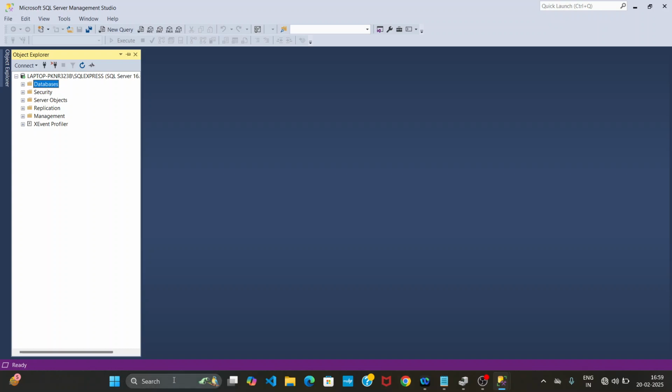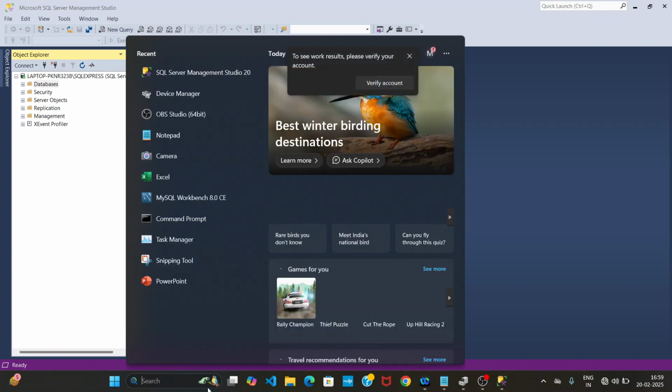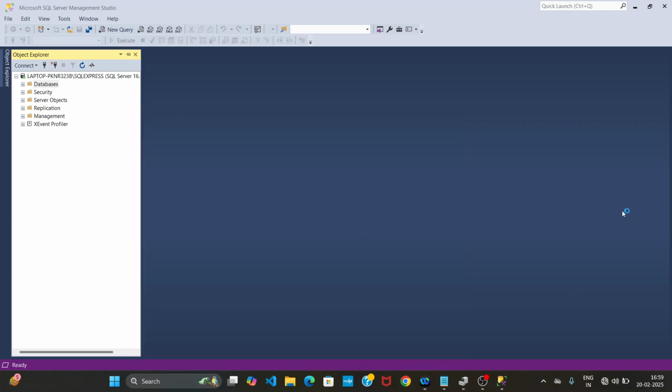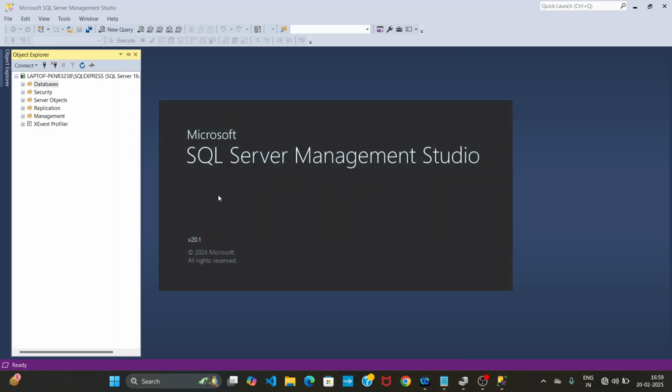So first, on your desktop or laptop, here you can see the search bar. Type here SQL. Make sure that you type SQL, and after that it will display like this: SQL Server Management Studio. Click on here. Once you click SQL Server Management Studio, it will appear like this.